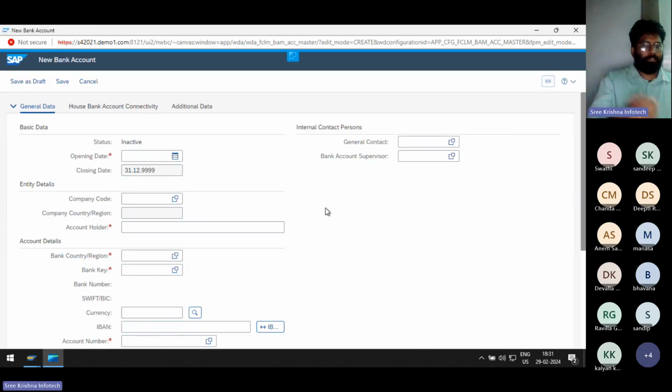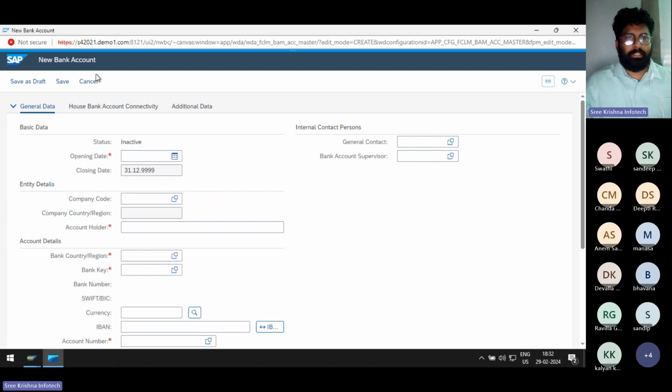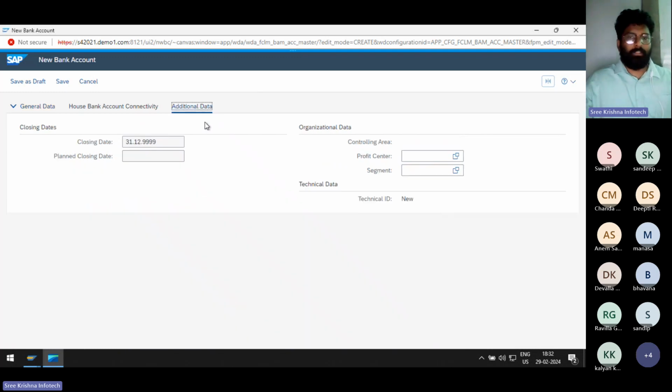The system is upgraded. It's more safe, right? Yes, for security purposes compared to EHP, and here we have a lot of security. Everything is in the cloud with confidentiality, so it will be easy to handle. Look here, when we come to the new bank account configuration, that will actually work from the cloud point of view. So: general, house bank connectivity and additional data. Whenever you go to additional data, we have to fill in what kind of controlling, profit center and segment is reflecting. Means the bank account is going to be connected with the controlling part.